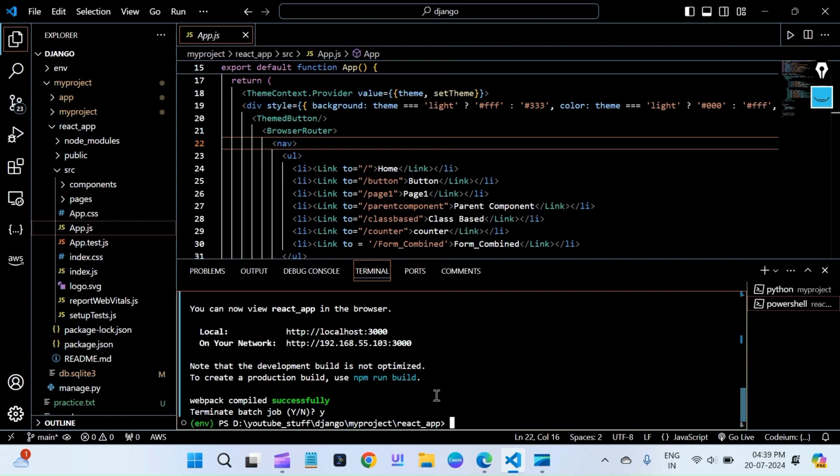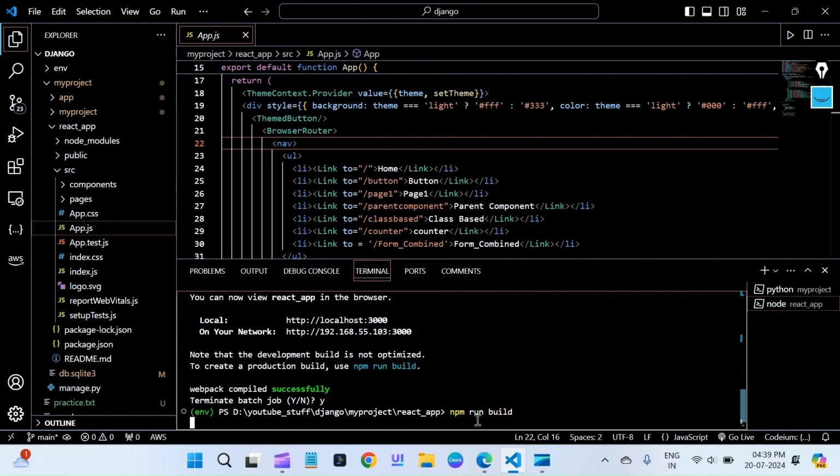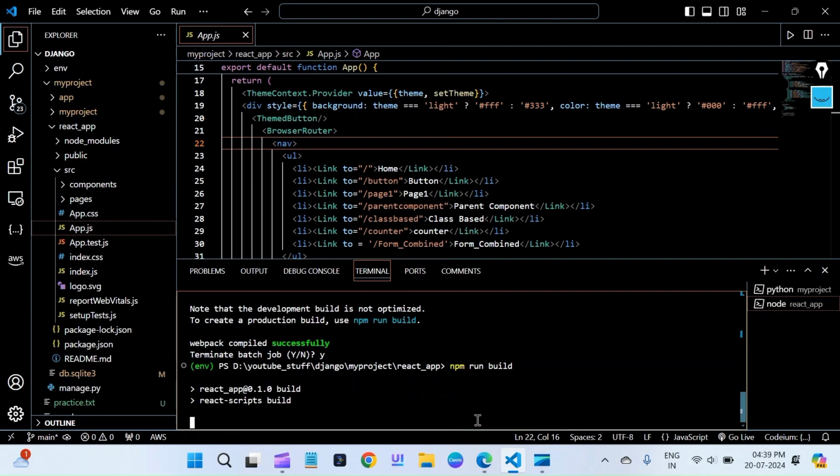Now we need to run a command so that we can get the build folder, which is essential for deploying this React front end with the Django backend. Inside your React app, run the following command. Say npm run build. It will take some time, so go for a coffee break.